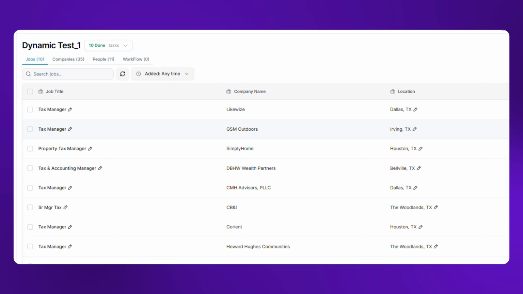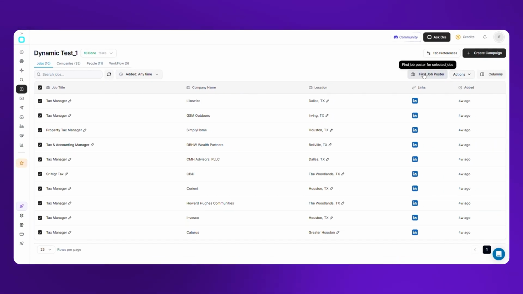In here, you can see all the links of those job postings as well. And you can also click on the job title and click on Find Job Poster to find the person who has posted the job. Moving on to the Companies tab.